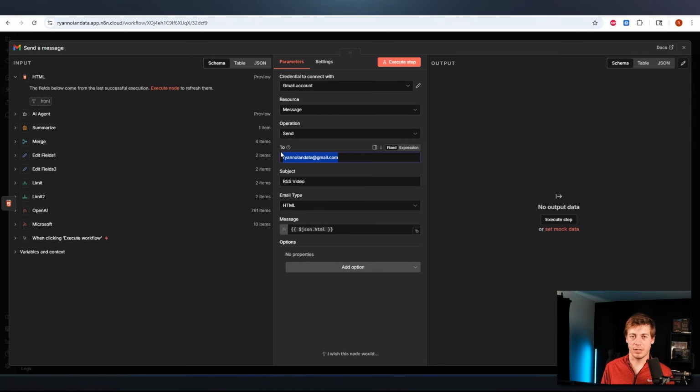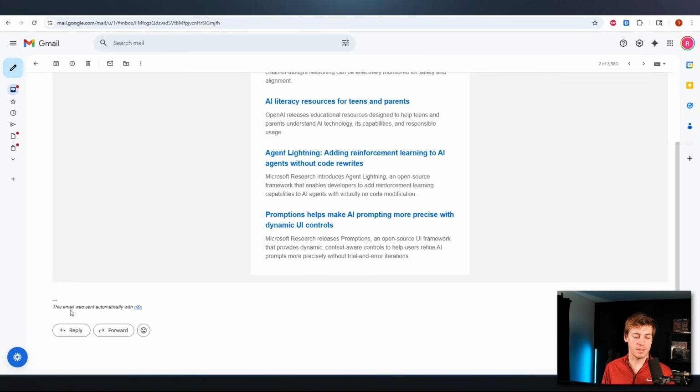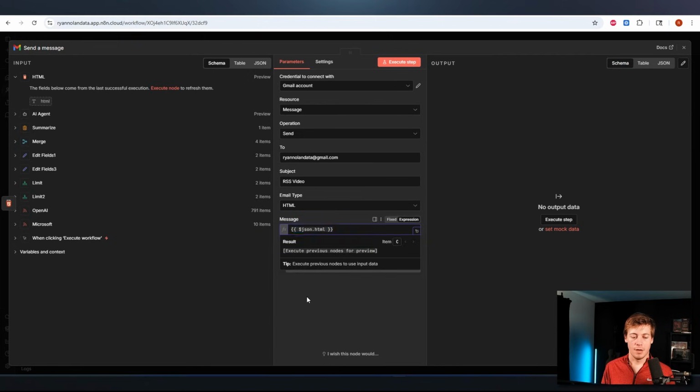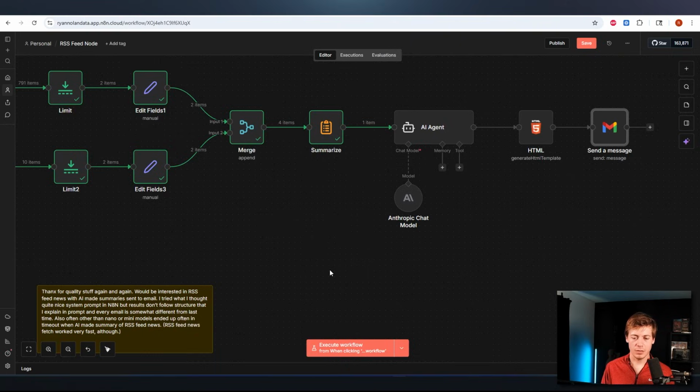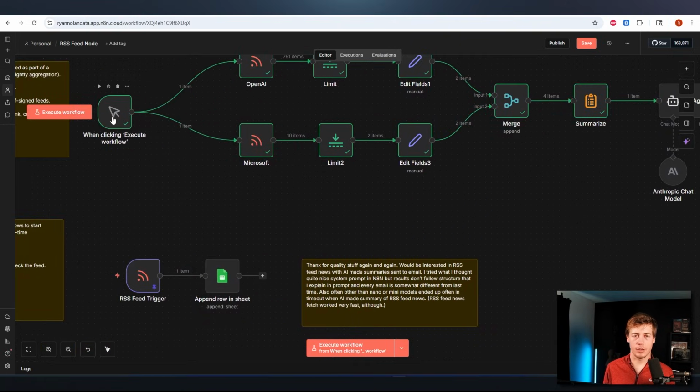I put my email in here, but you could put your email, subject RSS video HTML, and I said JSON to HTML. And again, just pass it across the board. And this is the email. You can see it says this email is automatically sent with n8n. If you want to remove that, you just go over here, append n8n attribution, and turn that off. But yeah, pretty easy. So to walk through this again, we started with a manual trigger.